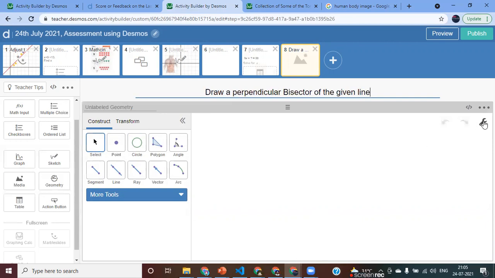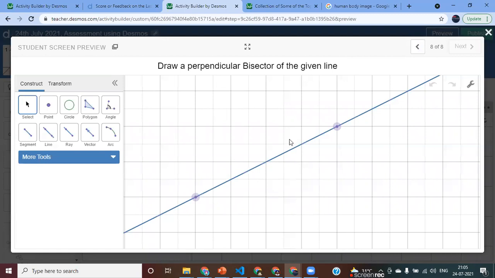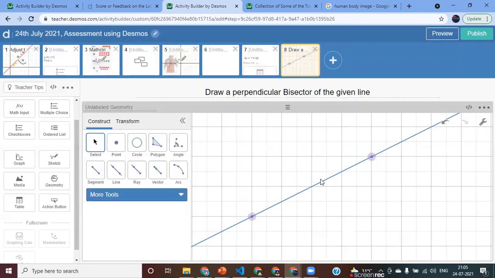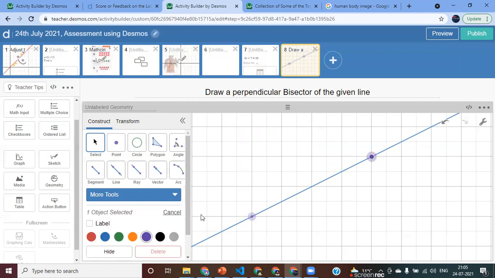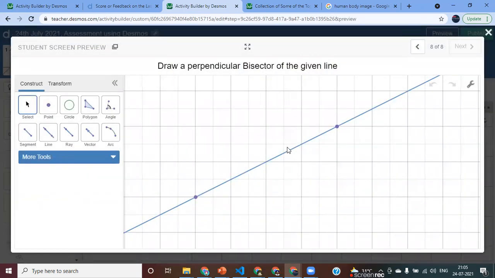You have this setting gear. Click on this. Click on the grid if you want to show it. And now you can draw a line. Just click anywhere on 2 points. Right? And you see the preview. That's how your students are going to see this. Let me do one thing. Let's say you don't want to change the line for your students. So what you can do, click on the point and lock it. Lock. Students will not be able to make any changes in these points. They won't be able to change the line. Look, they cannot do anything now.